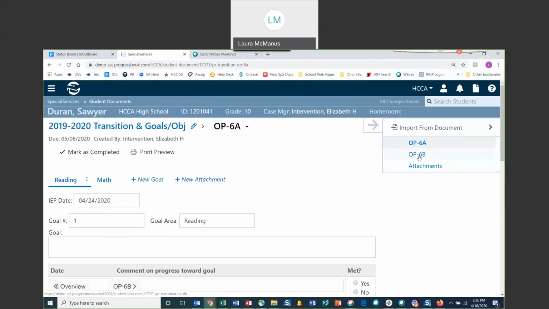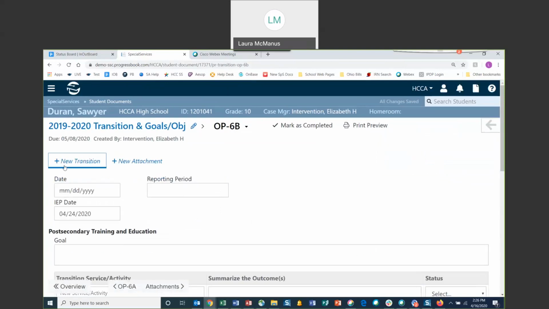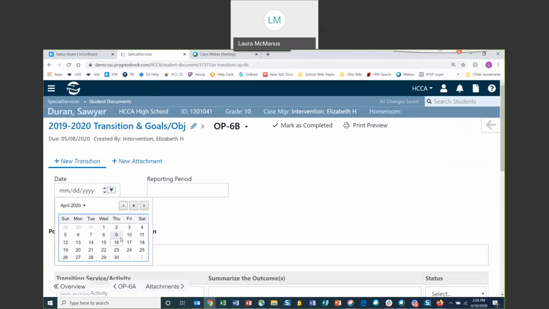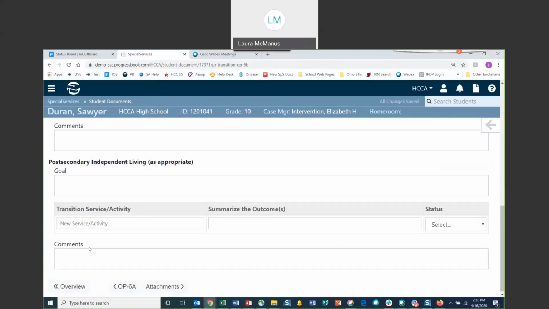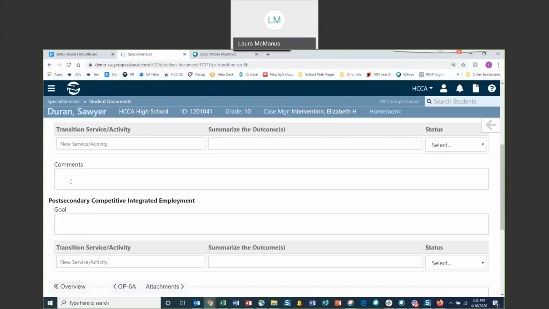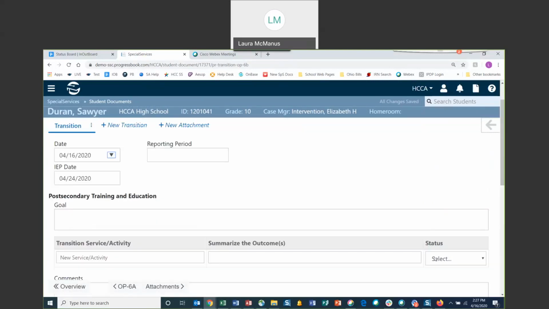And when I'm on the OP6B, which is the transitions, there we go. I actually have to pick a date here. Here's the goal. Again, I thought I brought something over, so I apologize for that. But I can write my comments in and go with my little statuses. I started, in progress, completed. The activity would be listed here, then I can summarize the outcome. I put reporting period 1 in here.